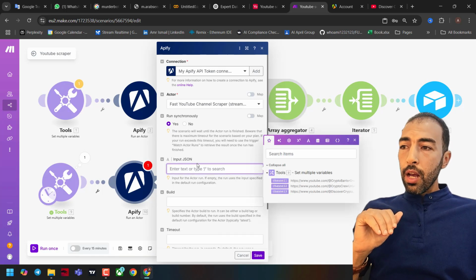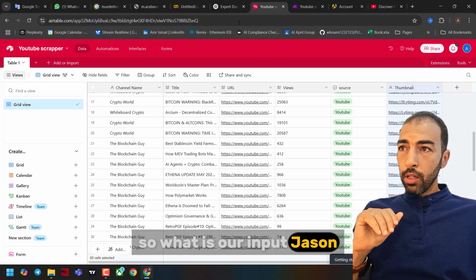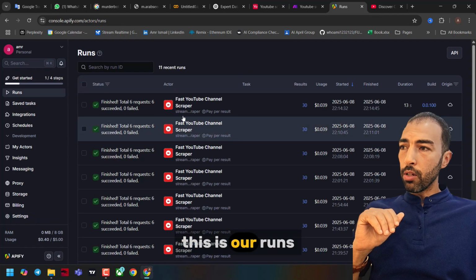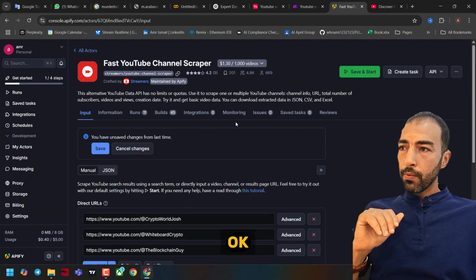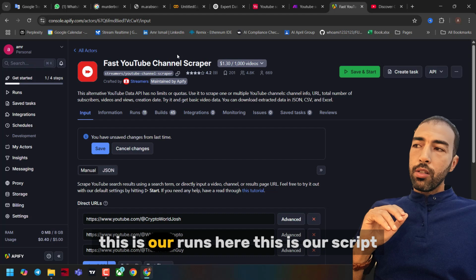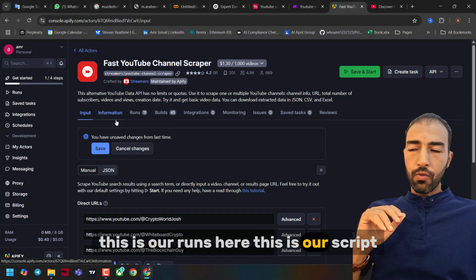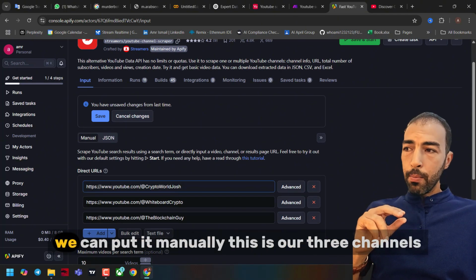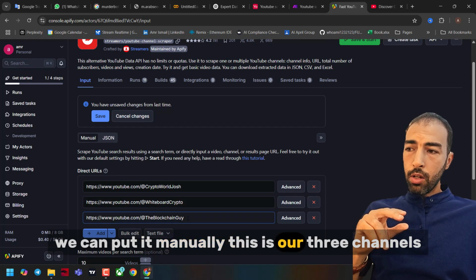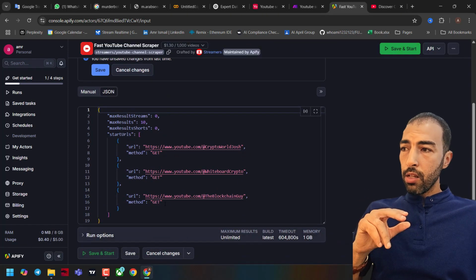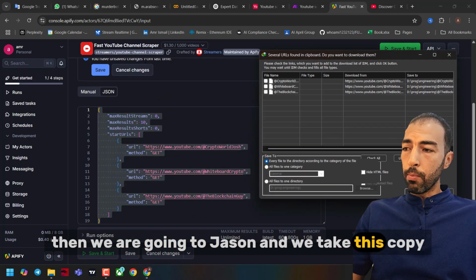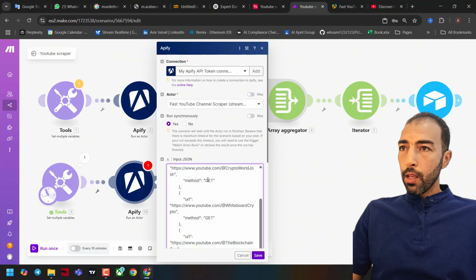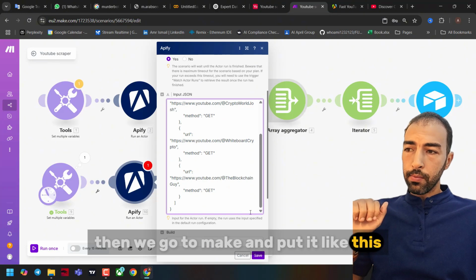Okay. So what is our input JSON? If we go again here, this is our runs. This is our script. We can put two things. We can put it manually. This is our 3 channels. Then we go to JSON and we copy this. Then we go to Make and put it like this.